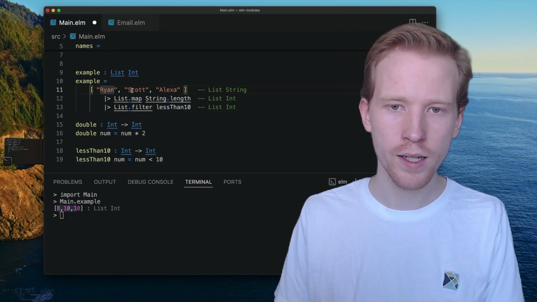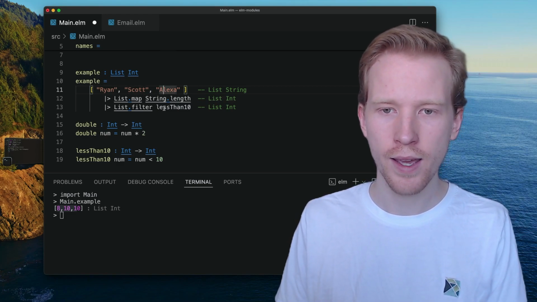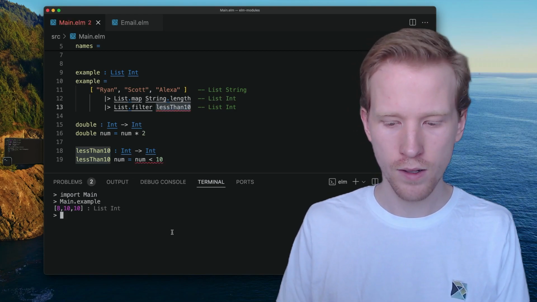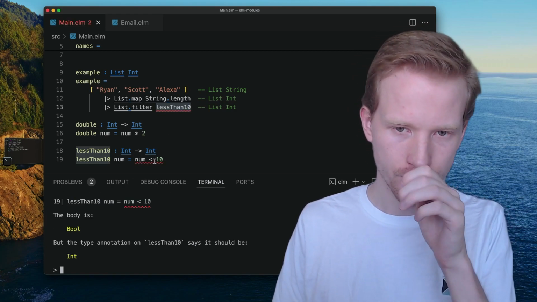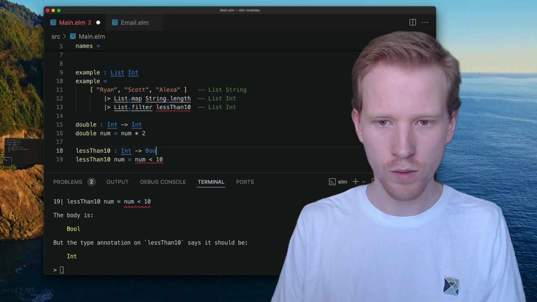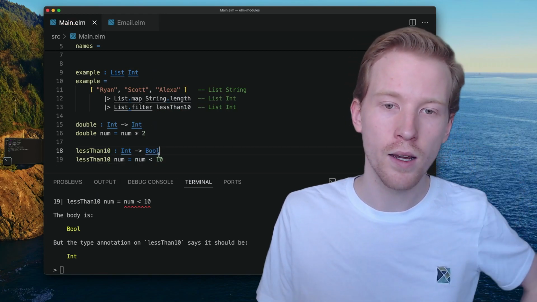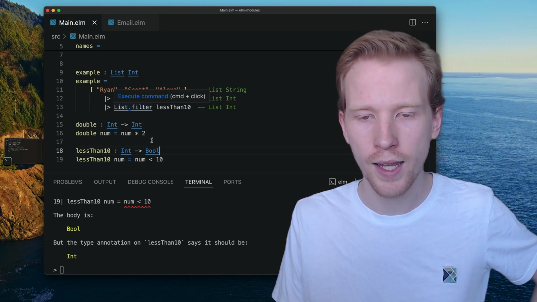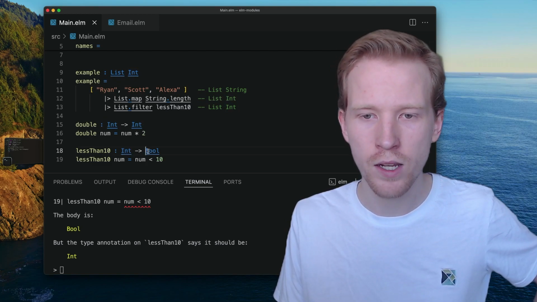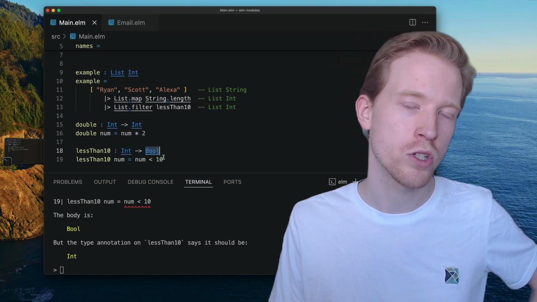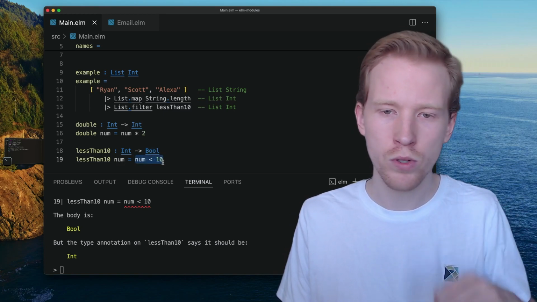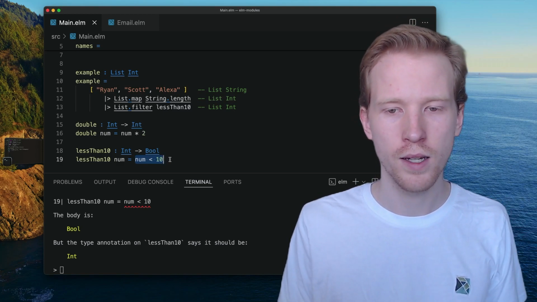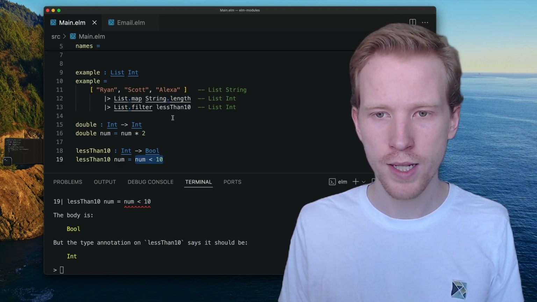So we're going to take Ryan, we're going to take Scott, we're going to take Alexa, and actually filter is going to keep the items that are less than 10. Sorry, I misspoke there. So when I do main.example, oops, we're going to return a Boolean here. Filter is going to take in a function that works on an element in that list, and it's going to return true if it should keep it, and false if it shouldn't keep it. And because we're returning this Boolean directly, it's returning true if the number is less than 10 and false if the number is greater than or equal to 10.